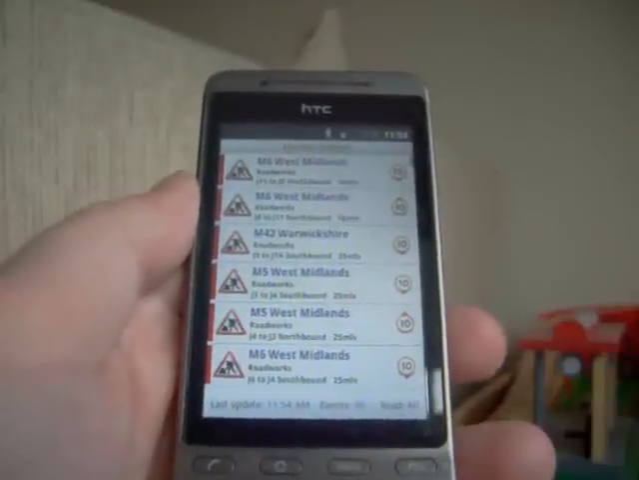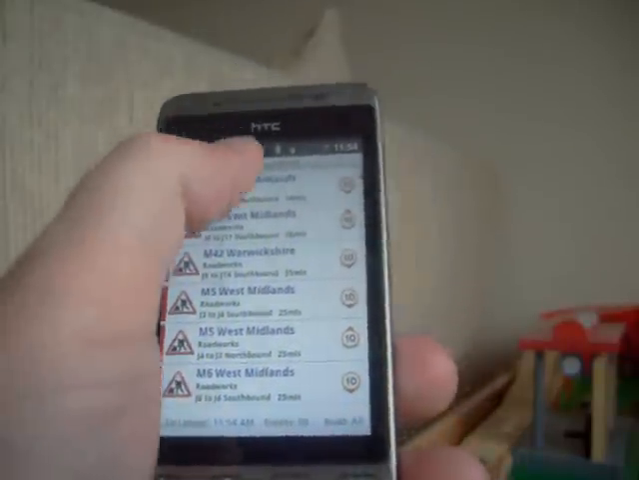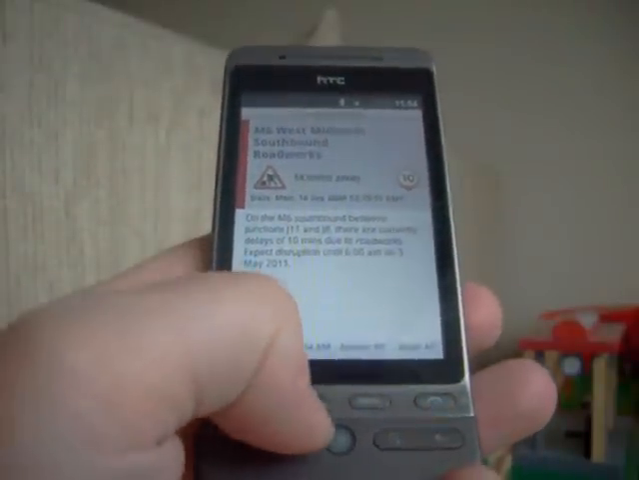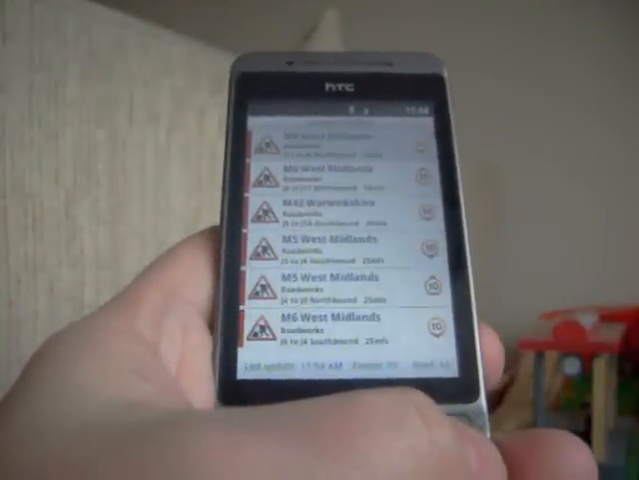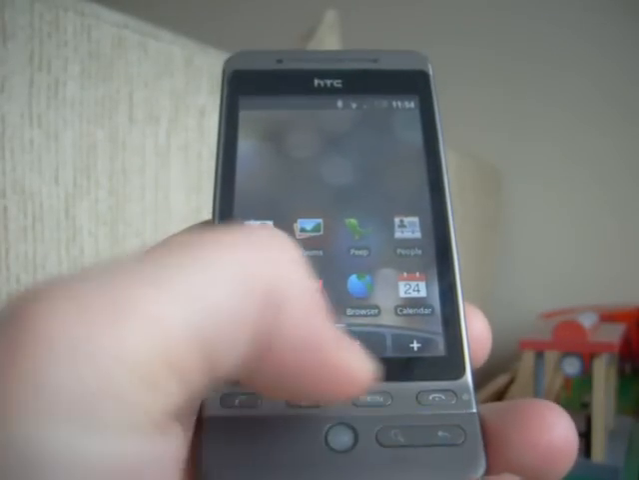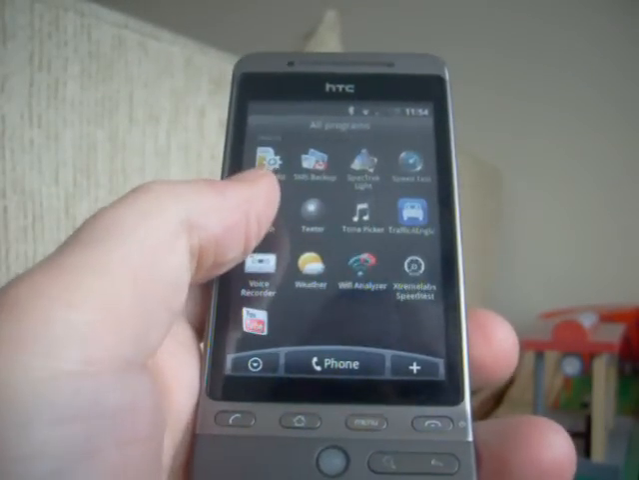Look, I can see there's roadworks, junction 11 to junction 8 southbound, 14 miles away from where I am. Great little application, so you don't have to listen to the traffic reports on irritating local radio. You can actually just get them when you want.